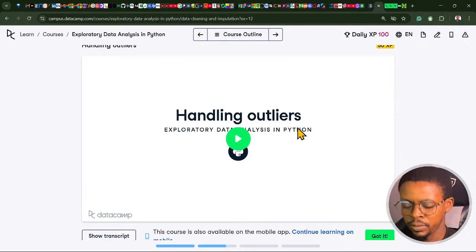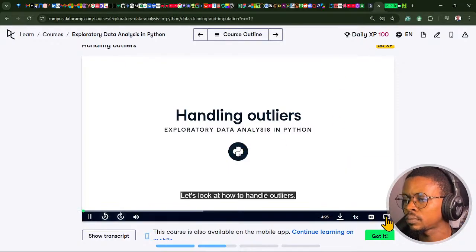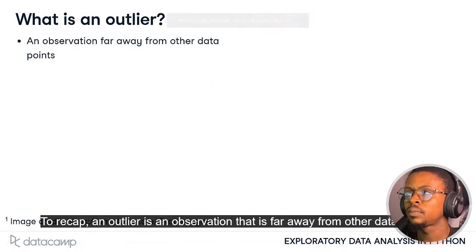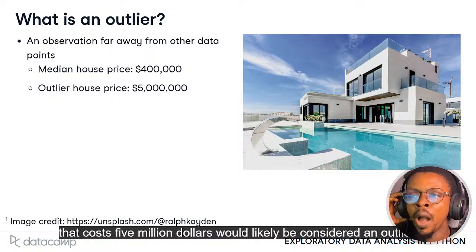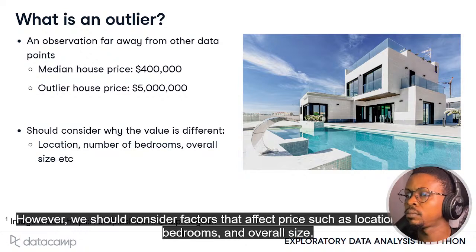Let's see how to handle outliers now in Python. To recap, an outlier is an observation that is far away from other data points. If a house prices dataset has a median of $400,000, a house that costs $5 million would likely be considered an outlier. However, we should consider factors that affect price, such as location, number of bedrooms, and overall size.